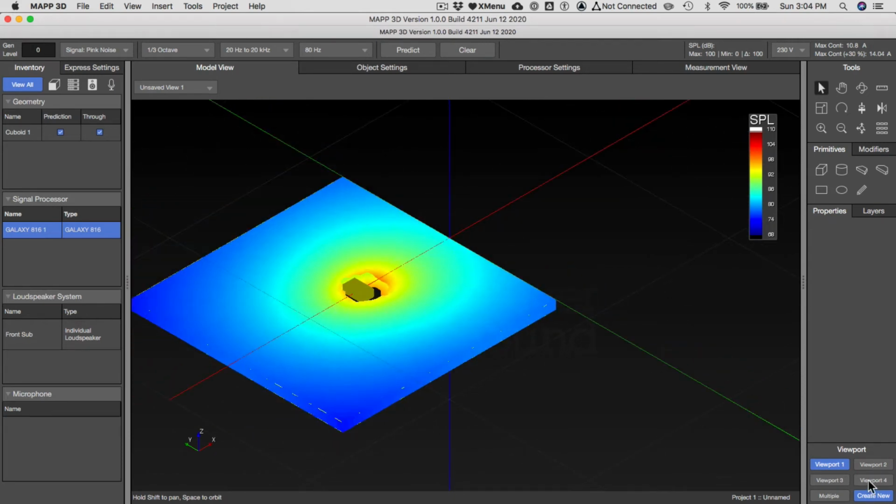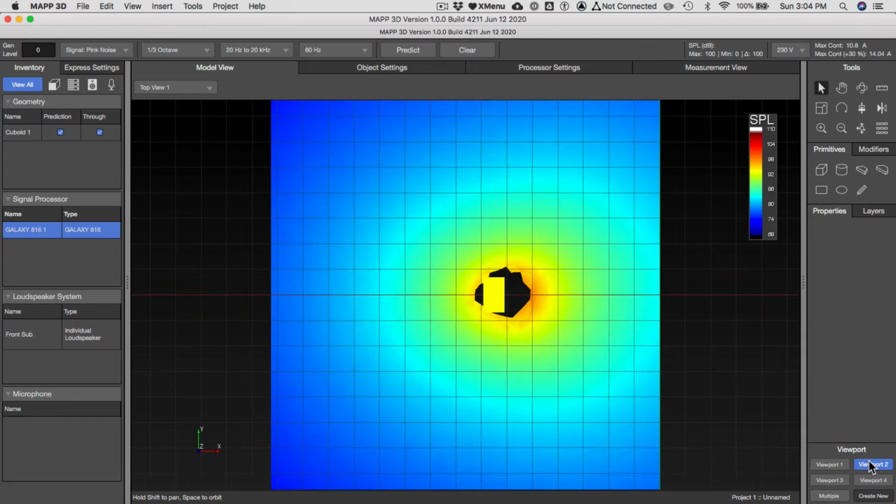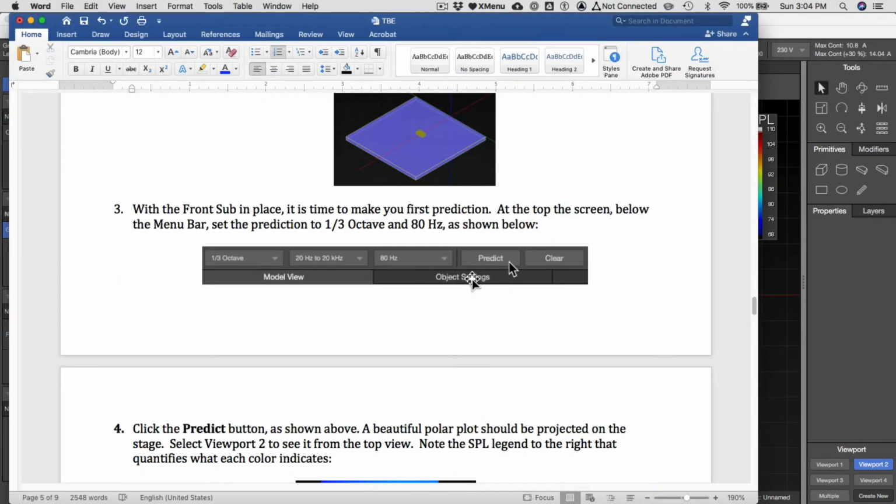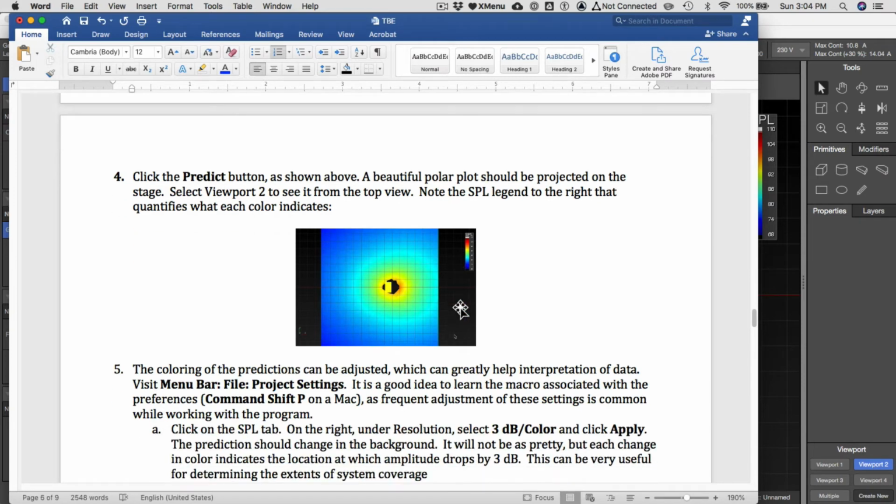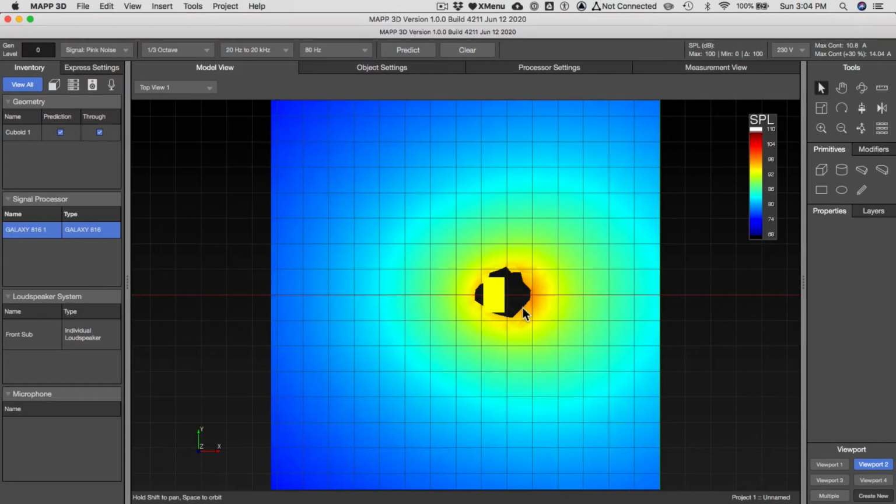And I'm going to click to viewport two here, so I can look top down on it. It's very pretty, and this SPL plot over here will tell me what's happening in the level. Things that are white are the highest, they're at 110 dB SPL. Things that are dark blue are below 68 dB SPL. We want to edit that legend to make it a little bit more useful. You want to manipulate these colors, because that doesn't tell us very much, and depending on what you're trying to do, you may want to change how the data is viewed.